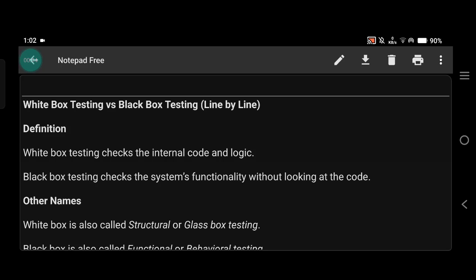Today we will learn about white box testing versus black box testing in software engineering. Okay, let's start.